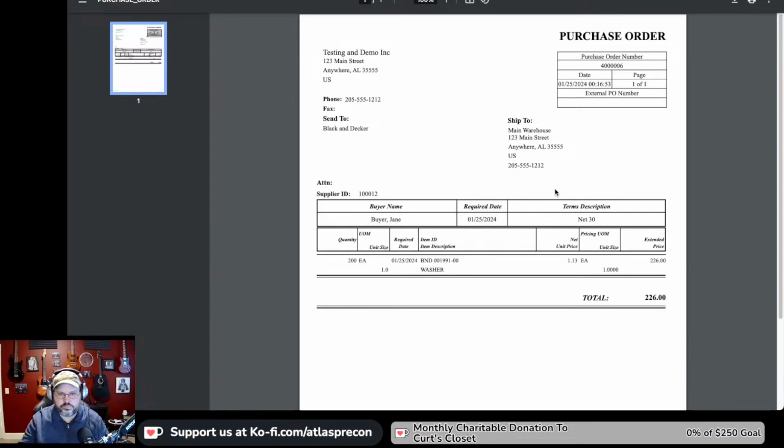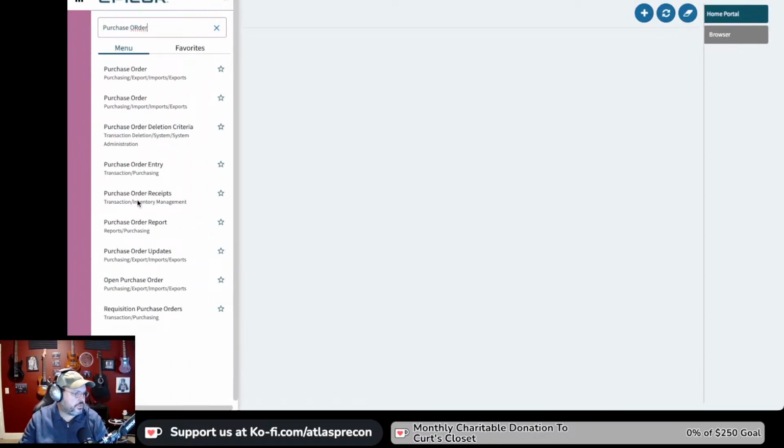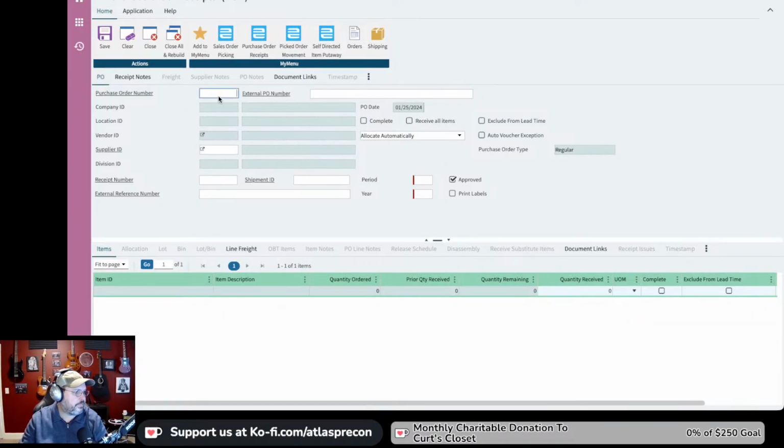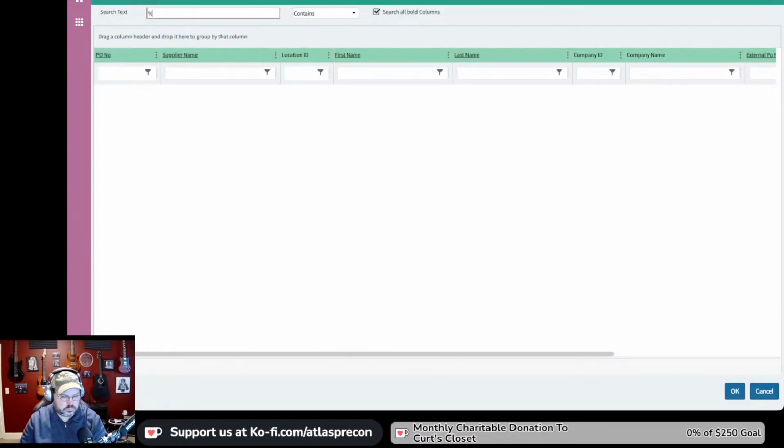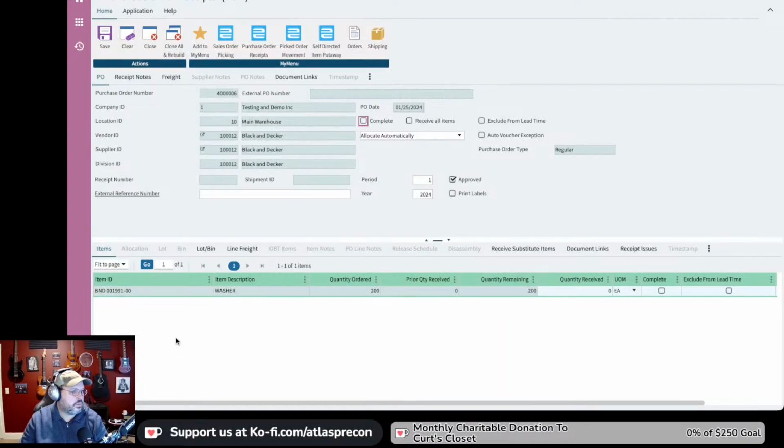Okay, so we've issued our PO. The vendor has shipped the goods. They are now on the dock. So we're going to go to purchase order receipts. There is an equivalent for this on the wireless warehouse gun or wireless warehouse device, I should say. Let's see. I don't even remember the PO number. Okay, there we go. And I can just put in how many I'm going to receive.